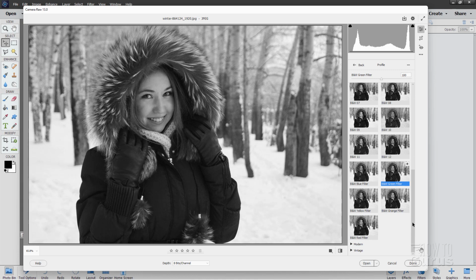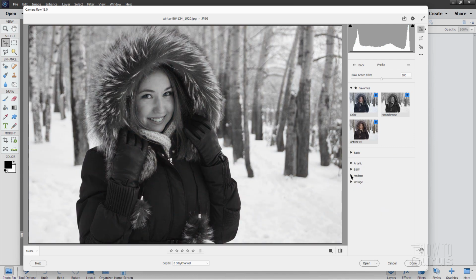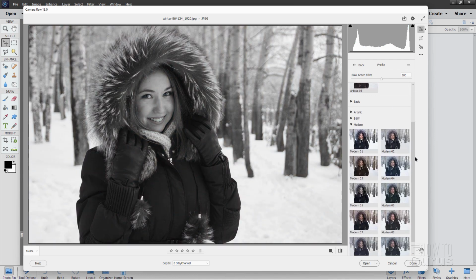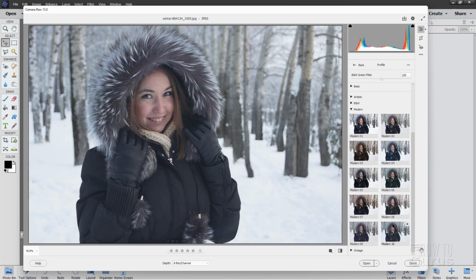Okay, let's check out the modern. I like to close each one of these sections down before moving on to the next. It's just a bit more controllable that way. There we go. Here's our modern set. I'll just roll down through these quickly like this. There's some nice looks in here, again, depending upon the mood that you're looking for.